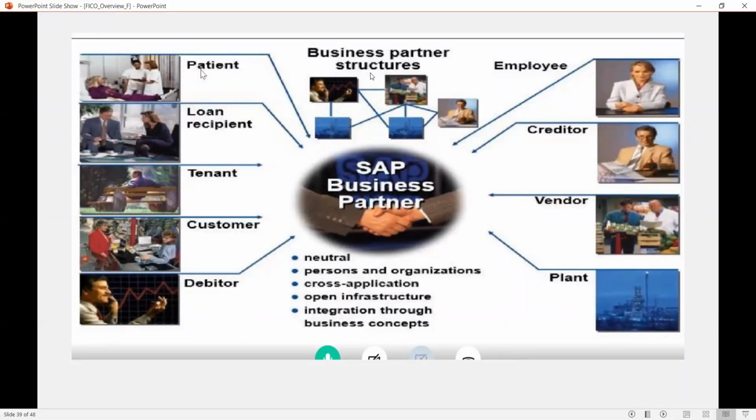So a business partner can be your customer, debtor, a tenant, or loan recipient. Okay, so this is from the customer side. So employees can be your business partner, and in a similar way, creditor and vendor also.